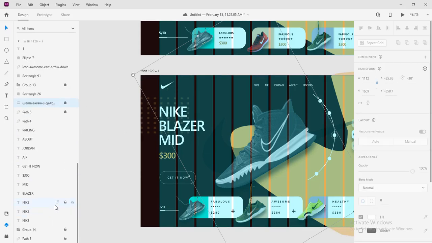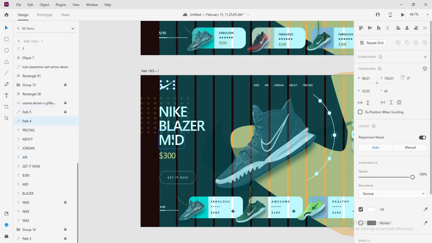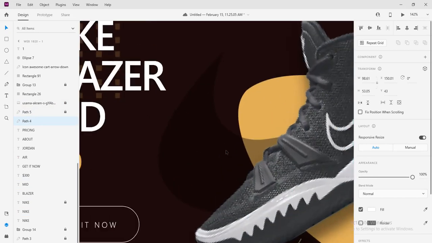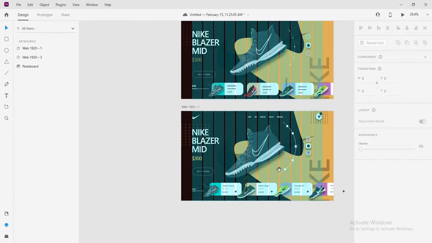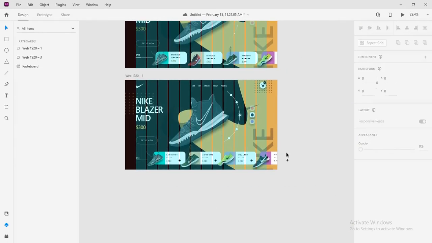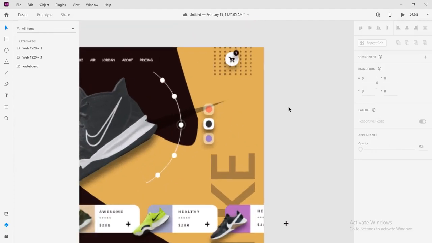And again, our little Nike here. Where are you? Is it a part? I think it's a part. Yeah, that's it. Let's just zoom in and put it here. There you have it, guys. It's looking very perfect, guys.